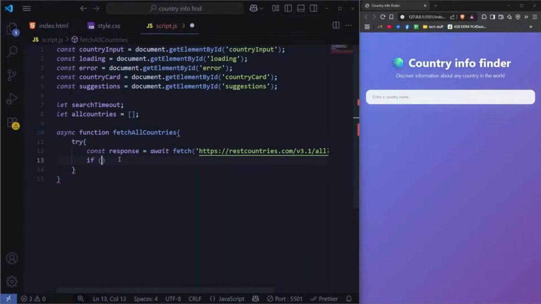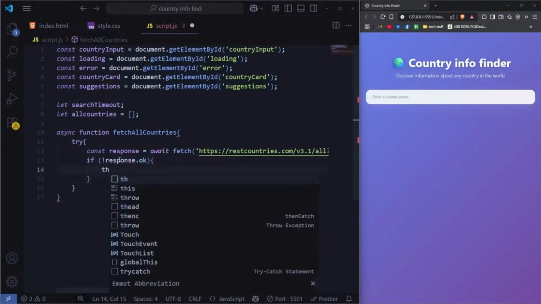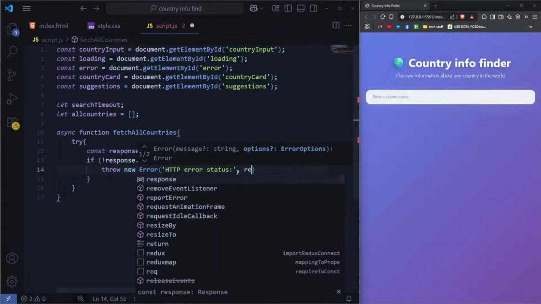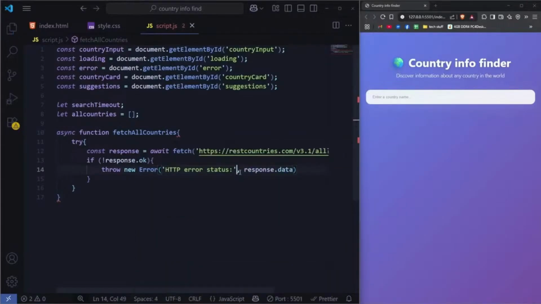So yeah, boom. Now here, what I'm going to do is check if the response is okay or not okay, right? If the response is not okay, I'm just going to say throw new Error. This will throw an error saying HTTP error and log the actual status. This is for debugging if we need it. I'm just going to do that and do response.data. There we go. Hopefully that works. I could have used backticks, but it should be fine.